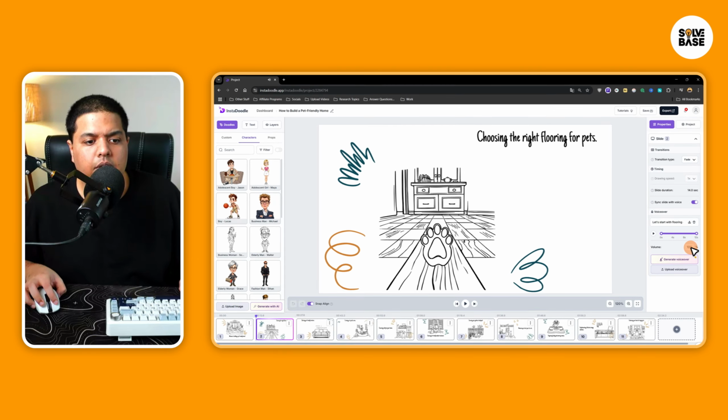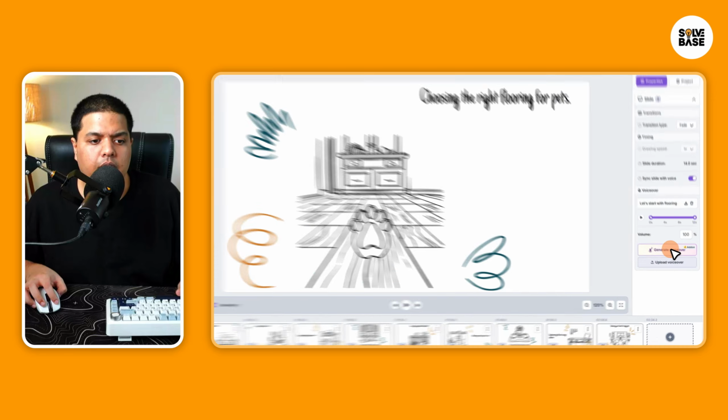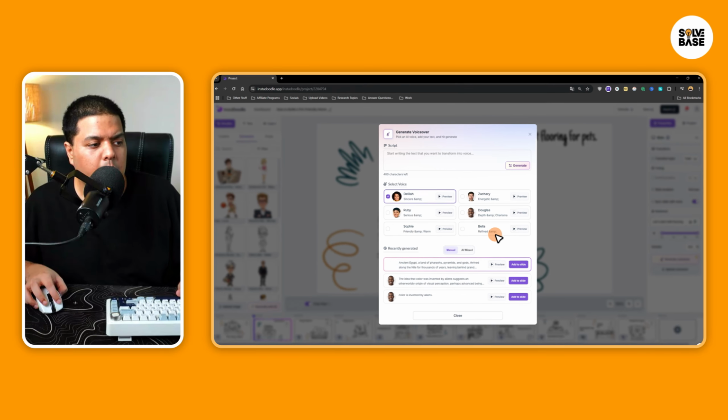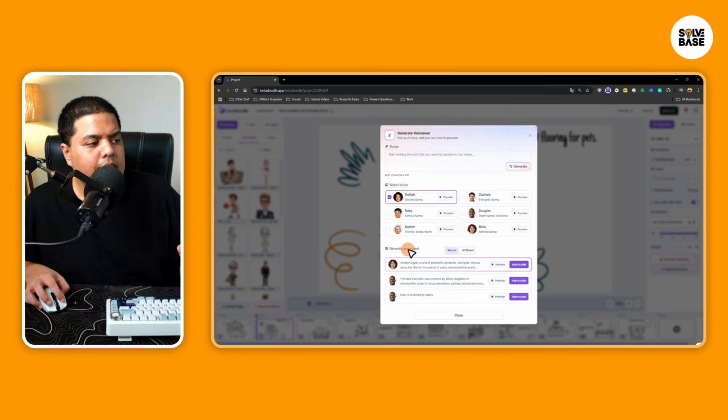All right, you can increase or decrease the volume by specifying the volume here, the percentage, and you can generate a voiceover from here. You can just click on it to generate one. And these are recently generated ones. You can write another script here to generate another voiceover for this slide. So if you do not like what is currently generated, you can generate something else as well. And whatever you generate here, it's going to show up in the recently generated over here.